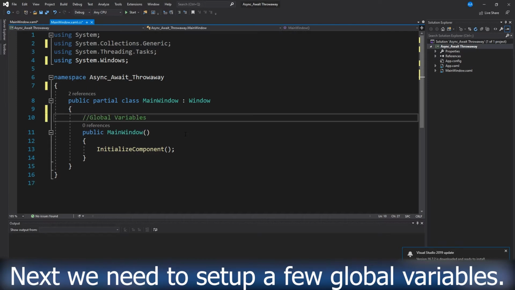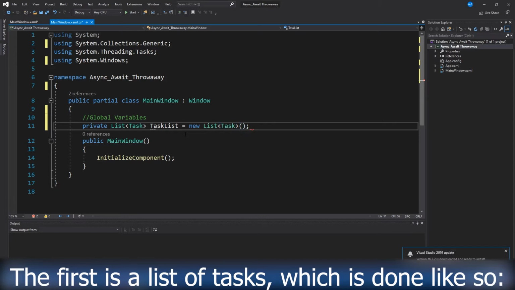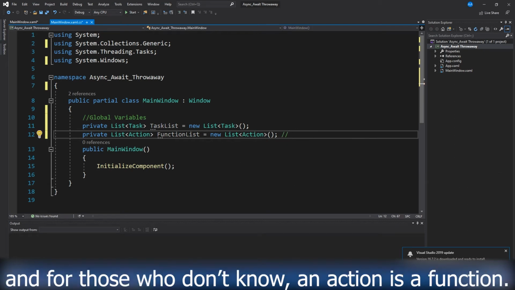Next, we need to set up a few global variables. The first is a list of tasks, which is done like so. Next is a list of functions, which looks like this. And for those who don't know, an action is a function.